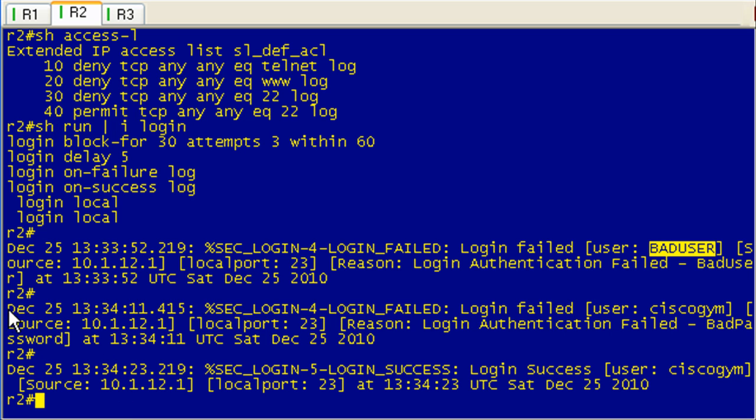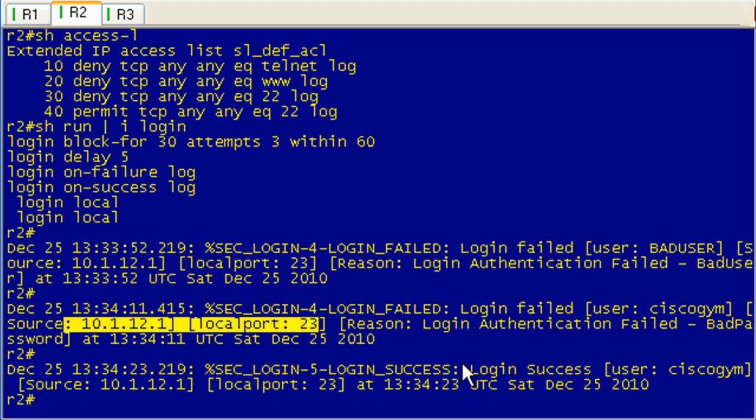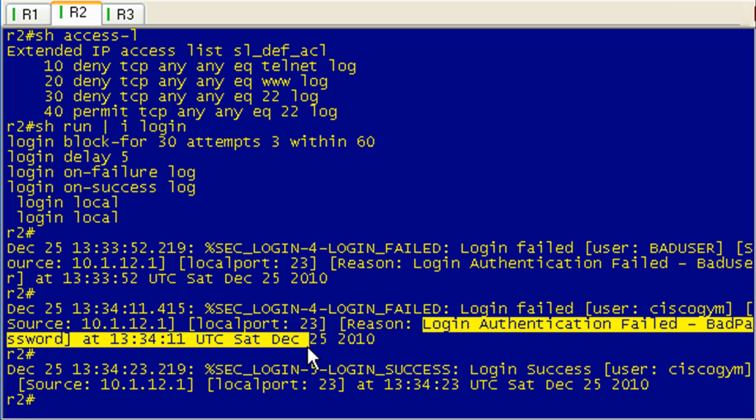And we can see here, here's our second attempt. Pretty much the same, it failed. Here's our user. Now in this case, this is a valid username. So, same source, same telnet, blah, blah, blah. But this bit shows you that it's a bad password.